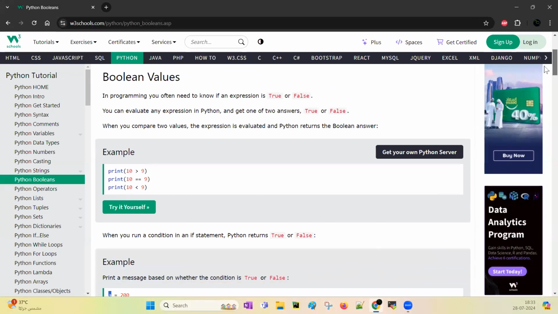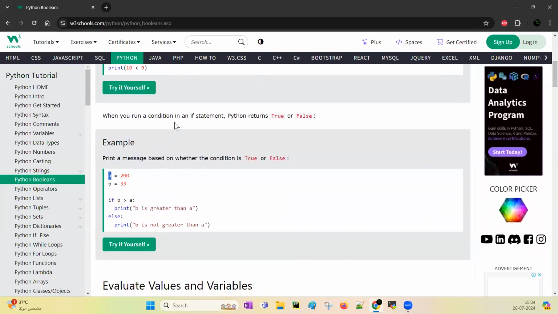Same like that, 10 less than 9 is also a false statement, so it is printing false. And after that, you can use a condition in an if statement. Using this comparison, you decide the flow. For example, you are writing if b is greater than a. If yes, then it will print this one. If not, then it will skip this particular line and go to the else block, whatever is present in the else.